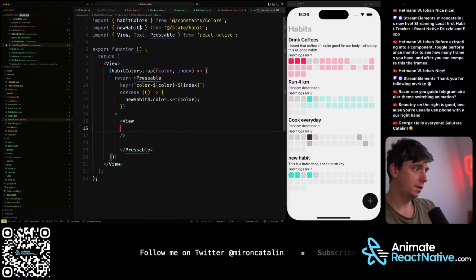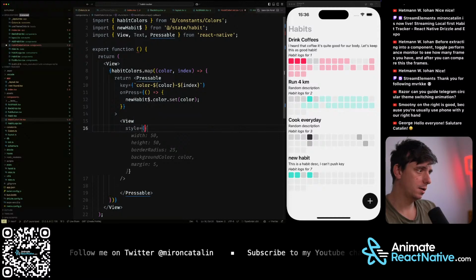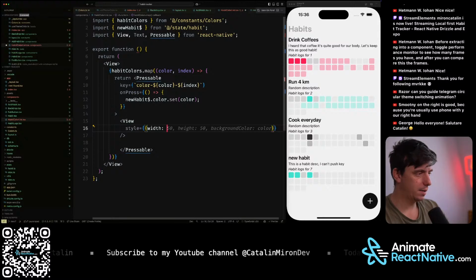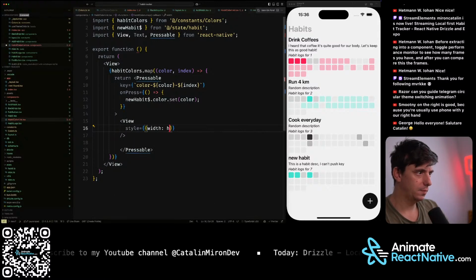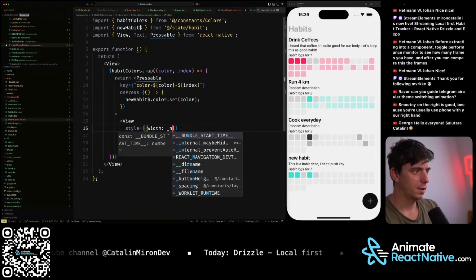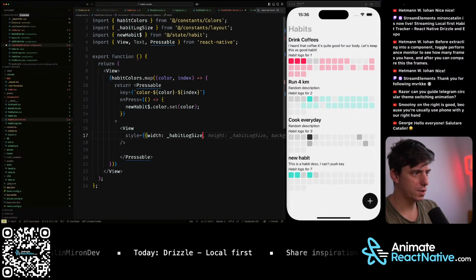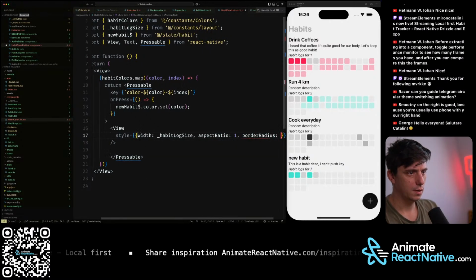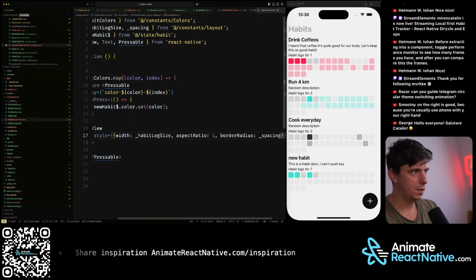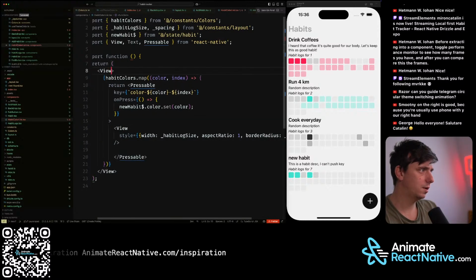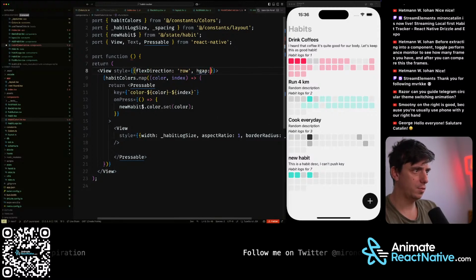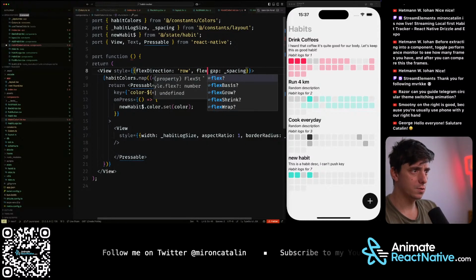And here I'll say style with, I don't know, I'll do habit block size, aspect ratio 1, border radius, spacing, and should be fine. And this one has a style of flex direction row, gap of spacing, and actually flex wrap.